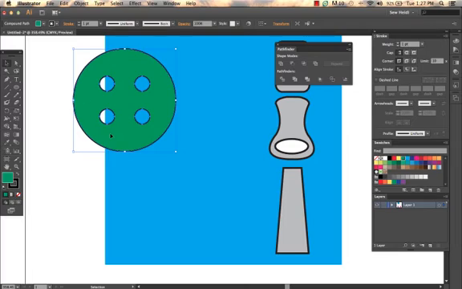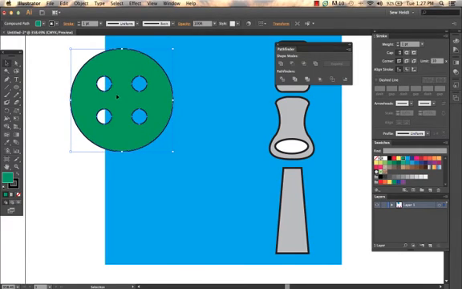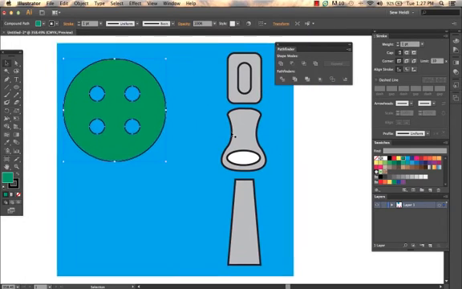It's actually one compound path where the outer circle is a path and the inner circles are part of that same shape, creating a negative space on the inside, and you can see that right here. You can actually see through, so that's the most accurate way to create your button.